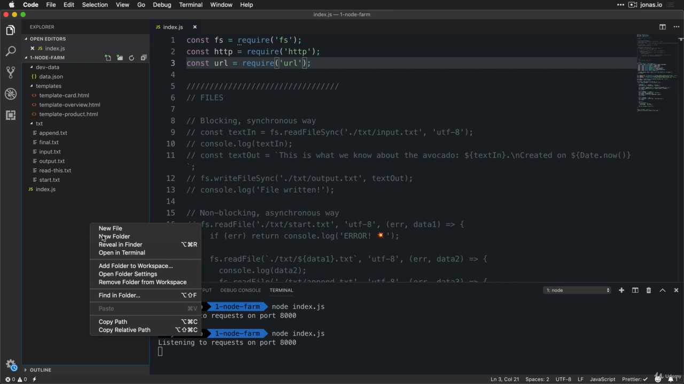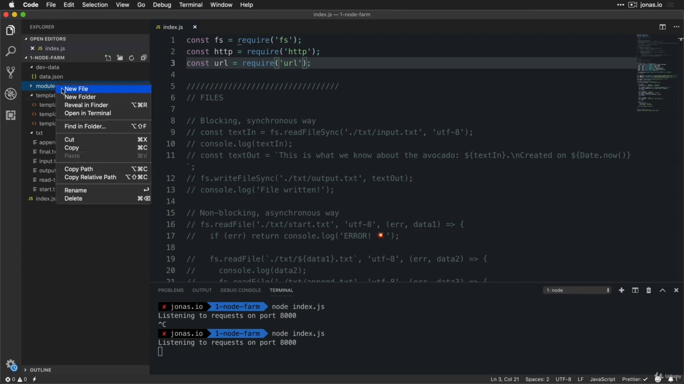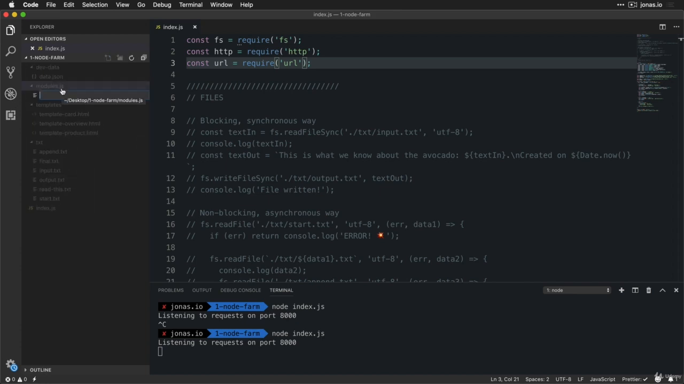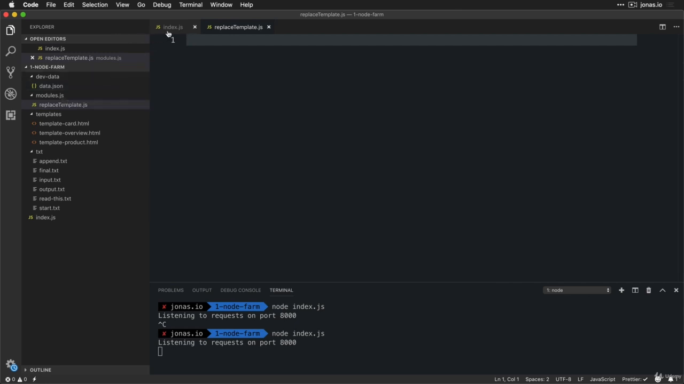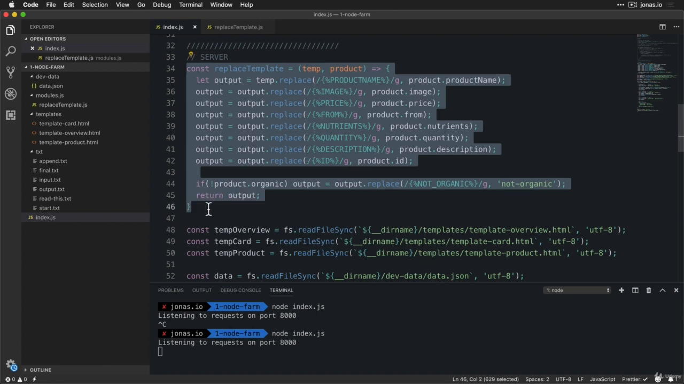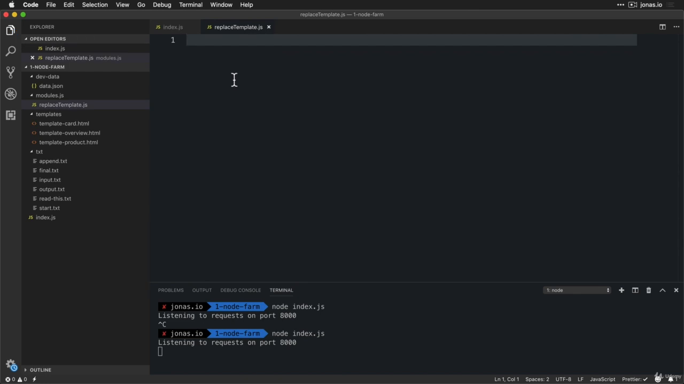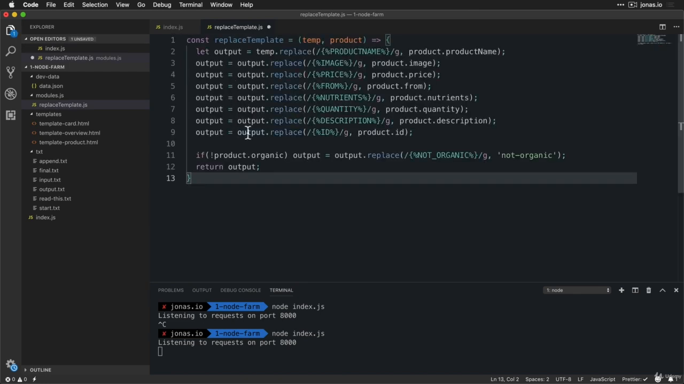So let's now create a new folder here, which I'm going to call modules. And then in here, I'm going to create a file, which will be our module called replacetemplate.js. Okay, so let's grab our function here. Actually cut it out from here and simply paste it here. All right.